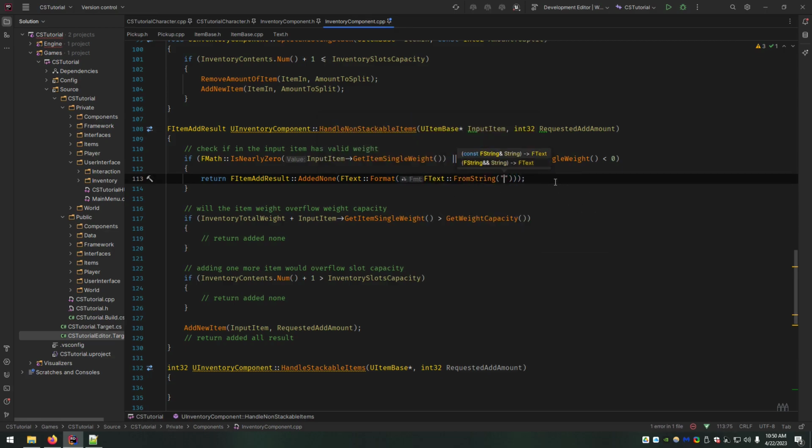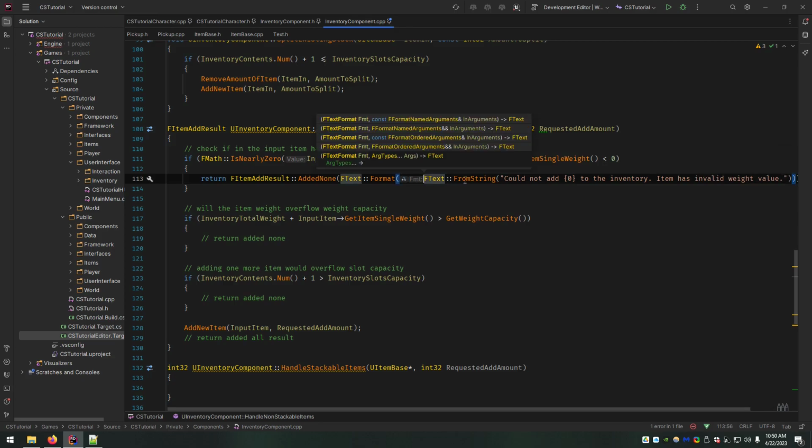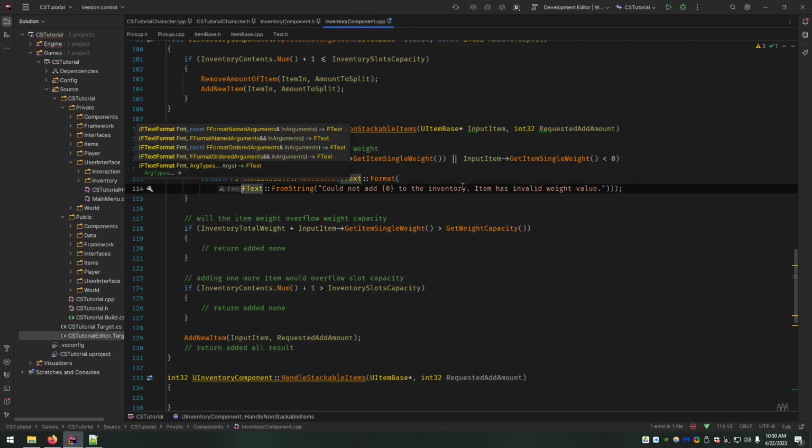And our error message is going to be: could not add to the inventory. Item has invalid weight value. Let me go ahead and indent because this is ugly.